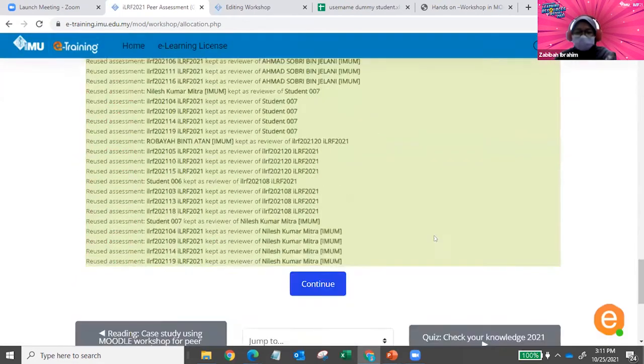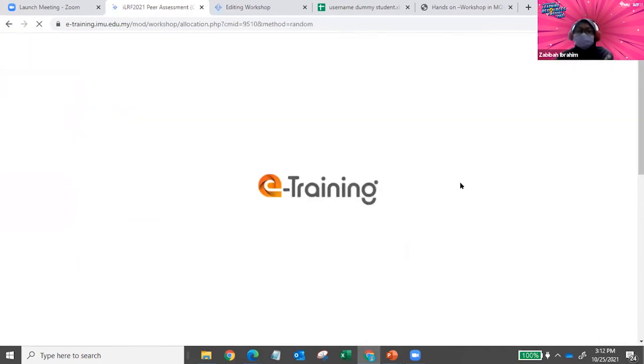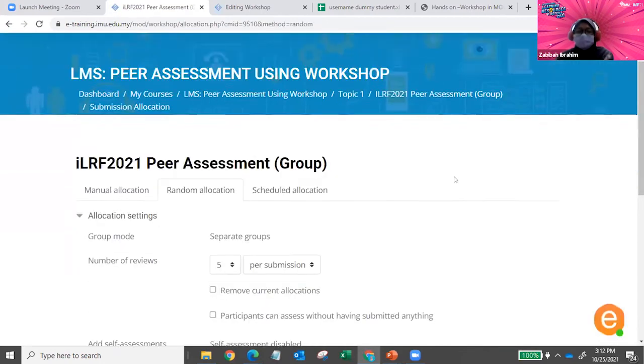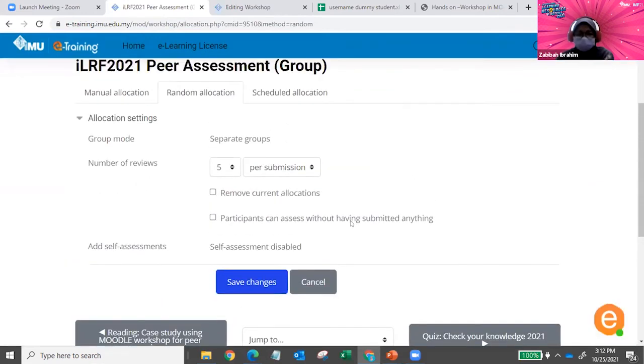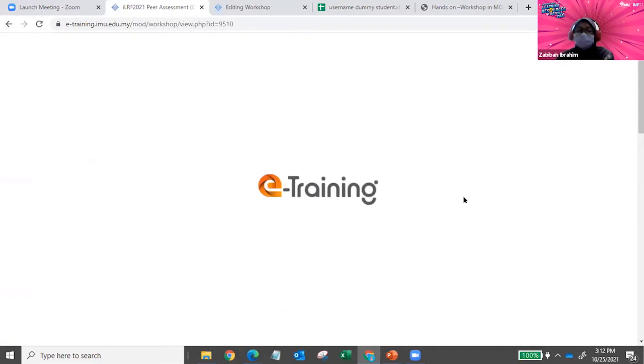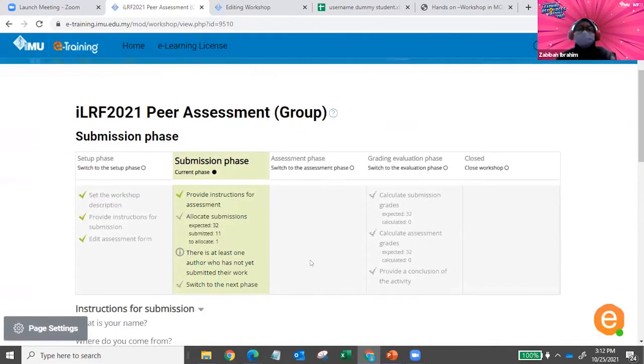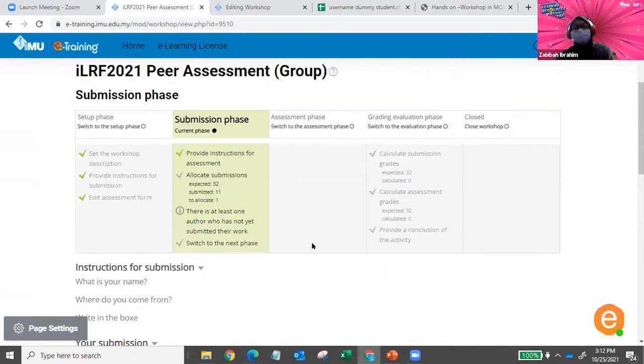I hope that everybody is already getting the allocation. And then during the submission phase, as I mentioned earlier, even though I already allocated the submissions, you are still not able to see your peers' submissions. So I'm going to switch to the assessment phase. Just click on switch to the next phase here, or switch to the assessment phase here.